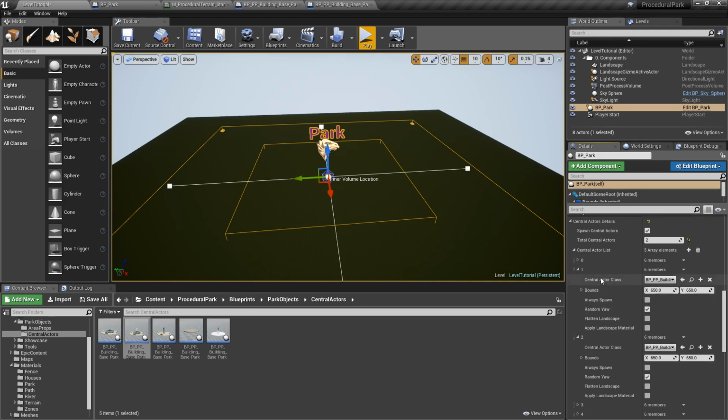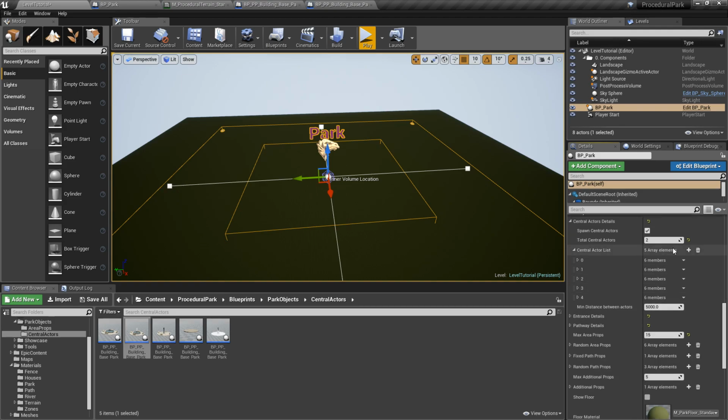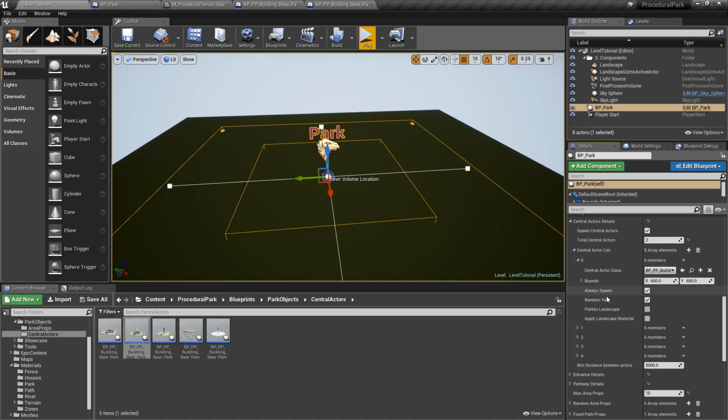So that's pretty much it. You can add as many central actors as you want from your list. And based on the total number of actors, it'll pick random actors from this list, except if you select that you want something to always spawn, then it'll just always spawn.